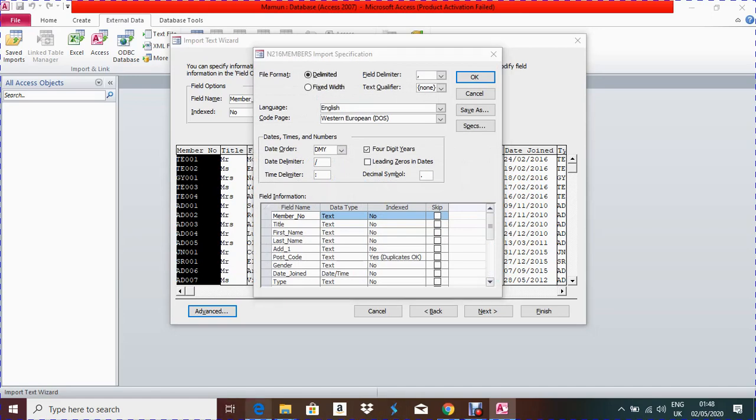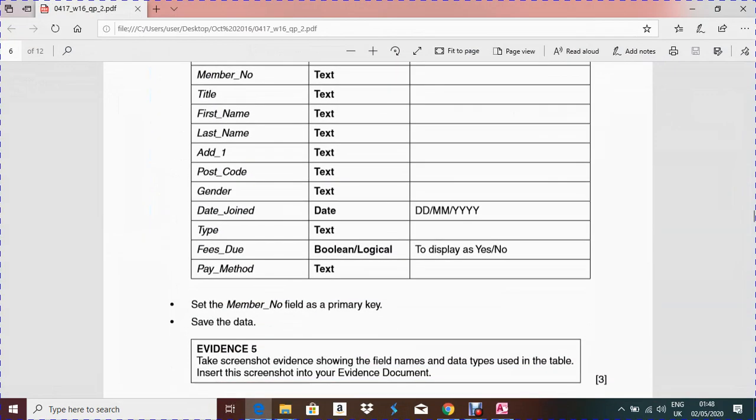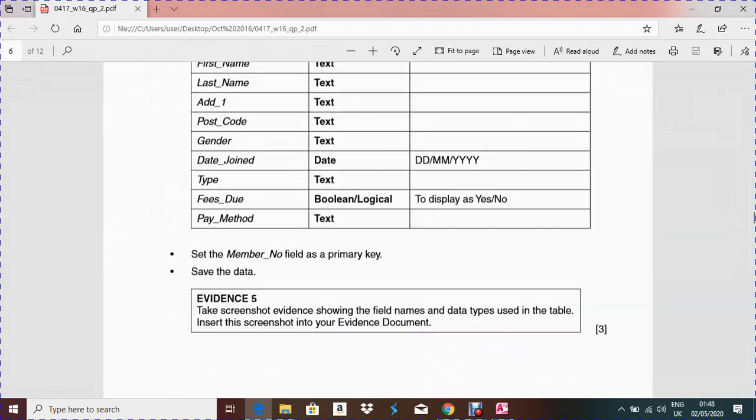Now first check what is given for the data types. Everything is text except the boolean logical and date. And one thing is mentioned here, the date format should be dd mm yyyy, right? So before doing anything, first check whether your system date is according to the question paper note. You can check here. My system date is okay. Suppose your system date is not okay, then you have to change the system date.